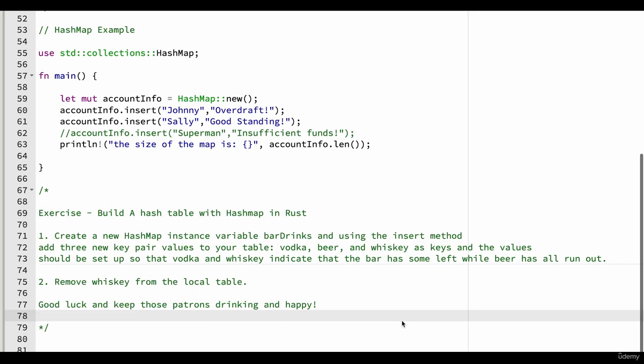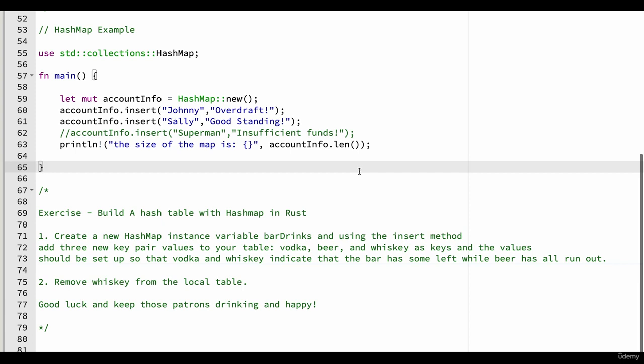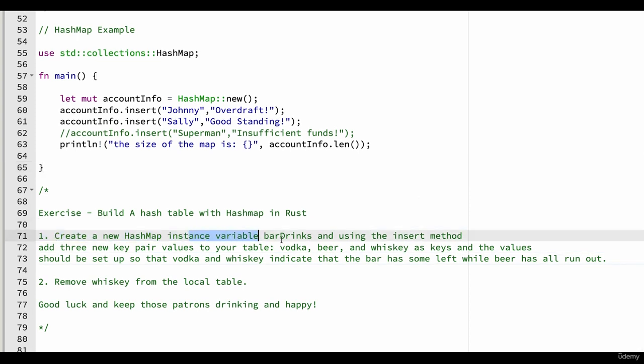All right, welcome back. So hopefully you had some success building out a hash table in Rust with HashMap. If you got the solution, fantastic work. And if you got stuck, well, let's unstuckify you together. Now, okay, so what we want to do is create a new HashMap instance.